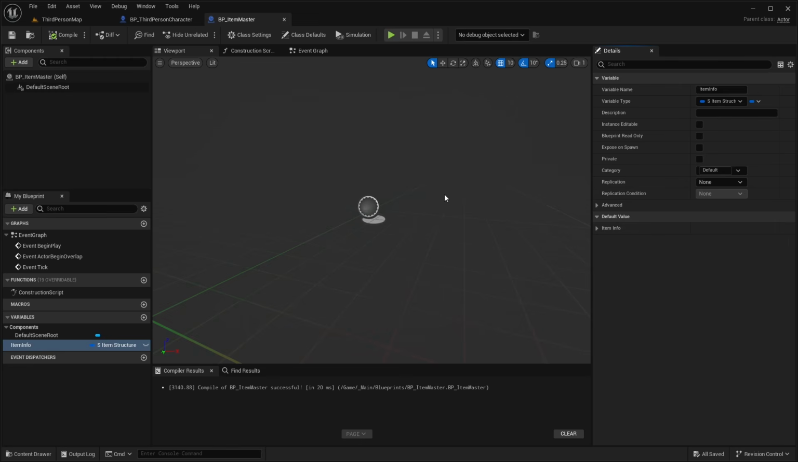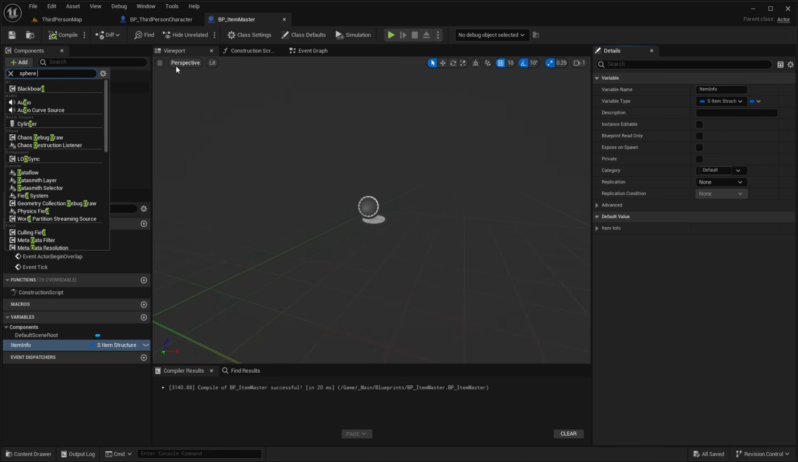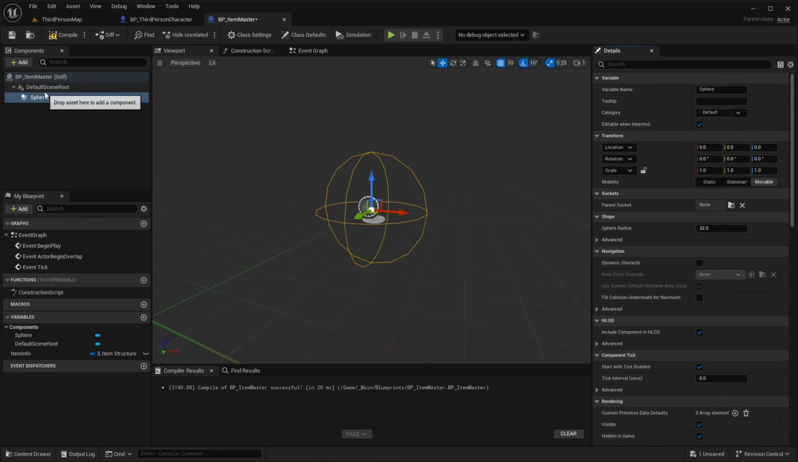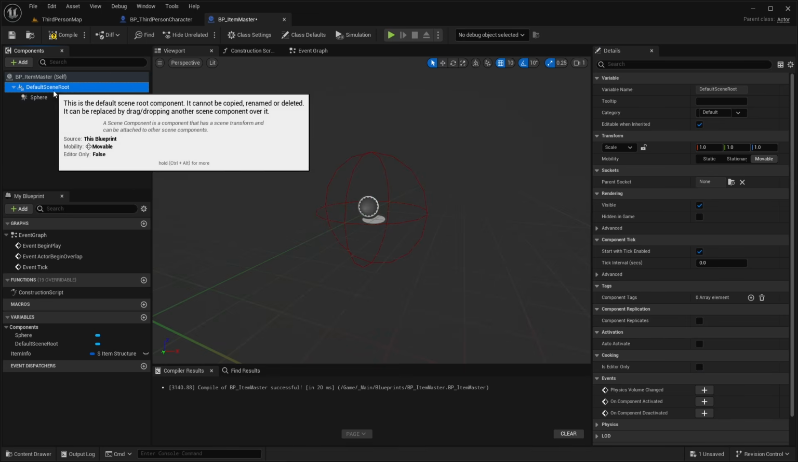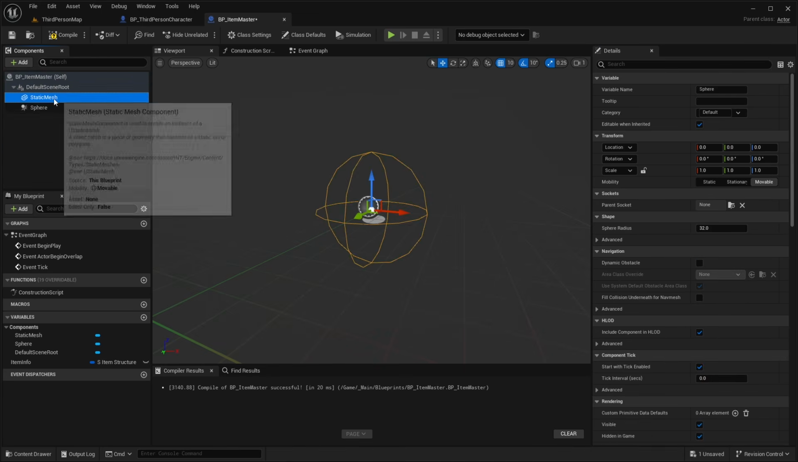But the other thing that we want to add inside of here is a collision sphere so that we can overlap with it and actually pick up the item. And then we're going to add a static mesh component so that we can actually see the mesh that we want to pick up. So in our components tab, the first thing that we want to add is our sphere collision. And then also you want to select the default scene root, and then on top of that add our static mesh. Okay, so they should be side by side like this.